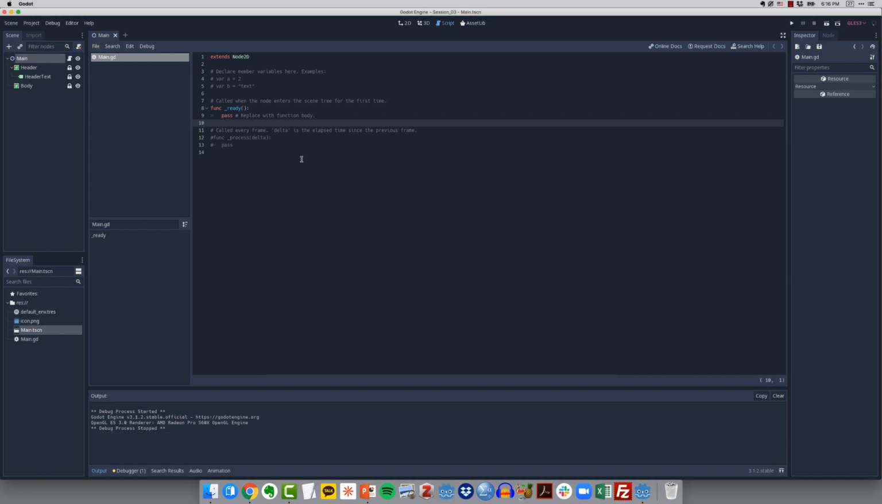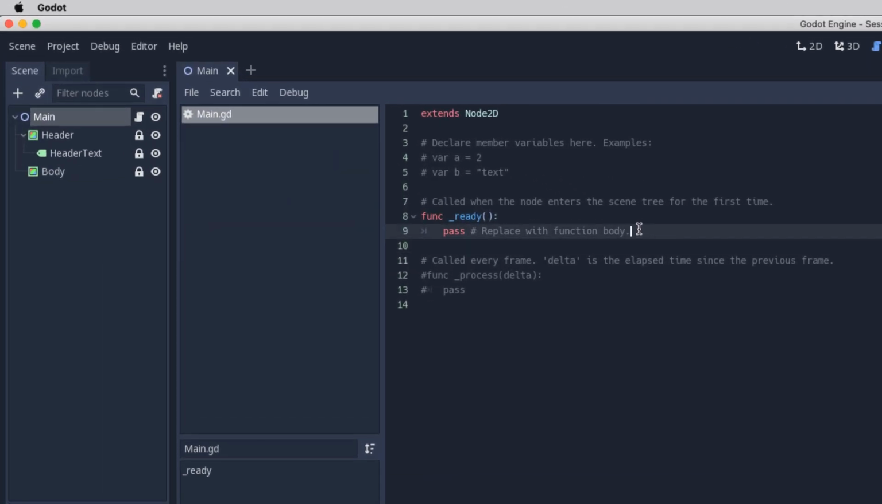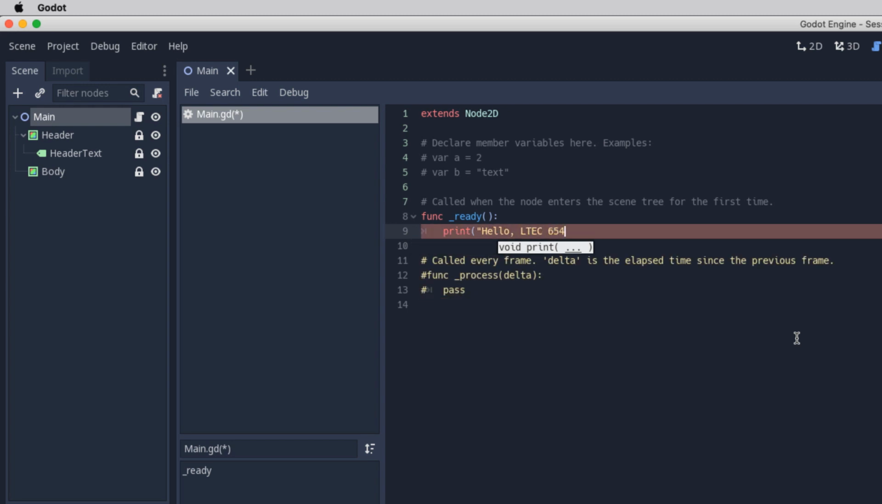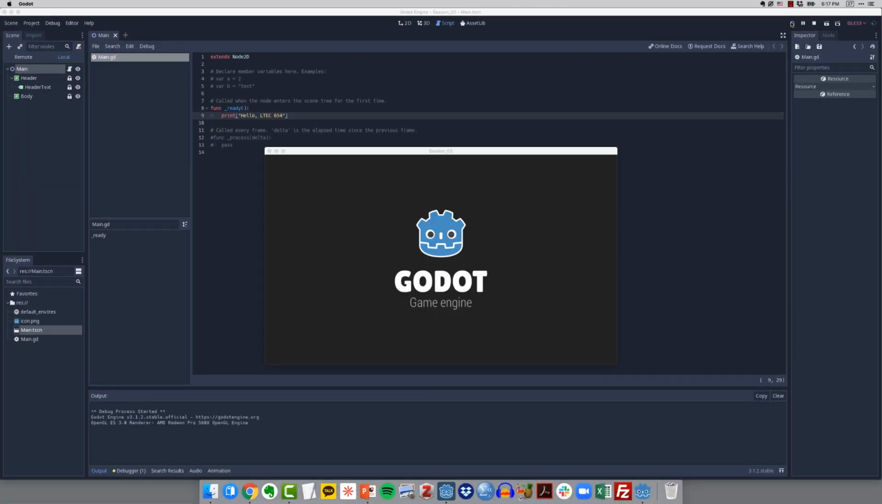So let's change that so that we know that this script main.gd is actually doing something when we start our program or our game for the first time. So I'm going to delete line 9 of the starter code, and I am just simply going to put in print, opening parenthesis. Print is a keyword, and I'm just going to say, hello, LTEC 654. And I'm going to do close quotes, and closing parenthesis. And then I'm going to save this, and then I'm going to run my code.